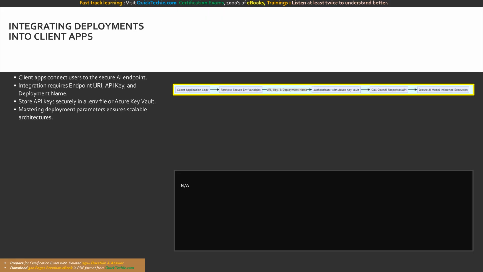As we conclude our intensive deep dive into AI model deployment options and configuration parameters, we must briefly look at how we integrate these finalized configurations into a real-world client application.